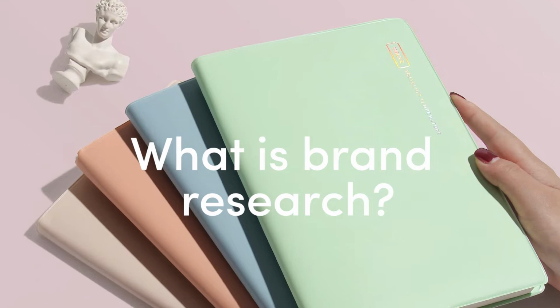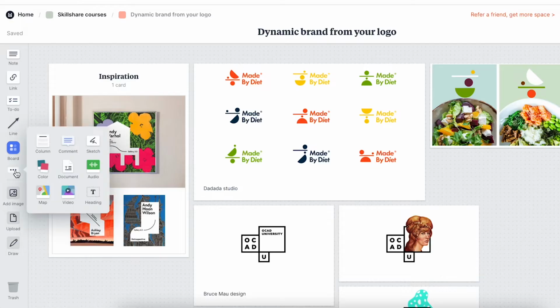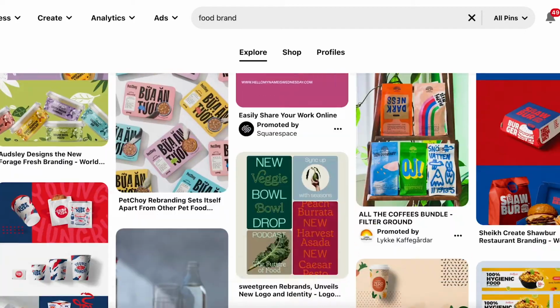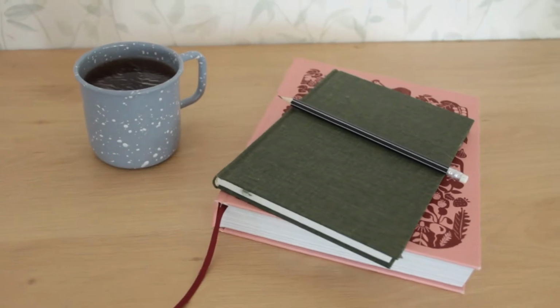Today we're going to talk about one of my absolute favorite topics, which is brand research. What is brand research and what do you actually do? I think a lot of us feel like the mood boarding stage or inspiration stage is brand research, but you feel like you're not sure what to do besides that. So today I'm going to talk about everything I do for brand research for my clients.